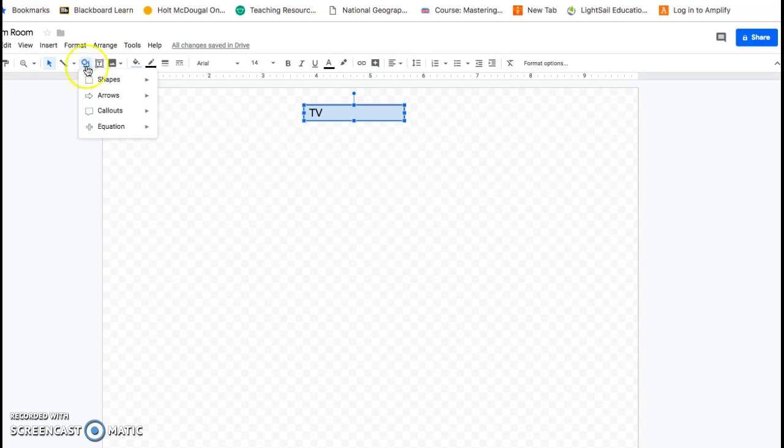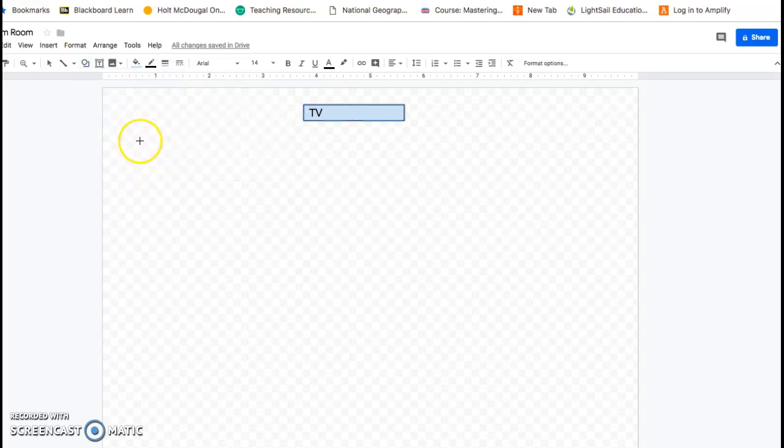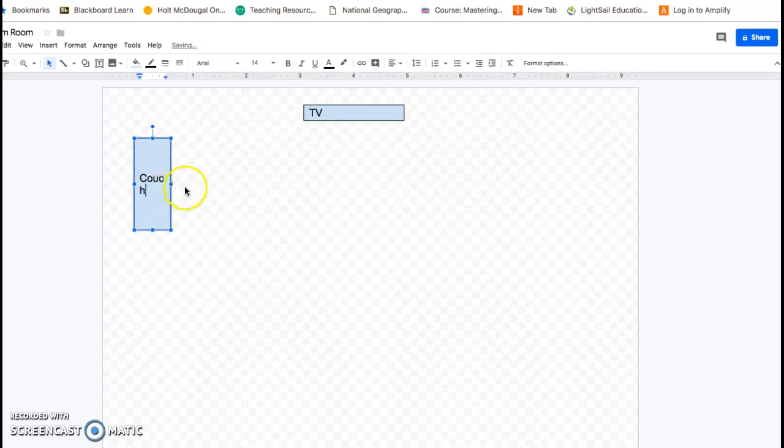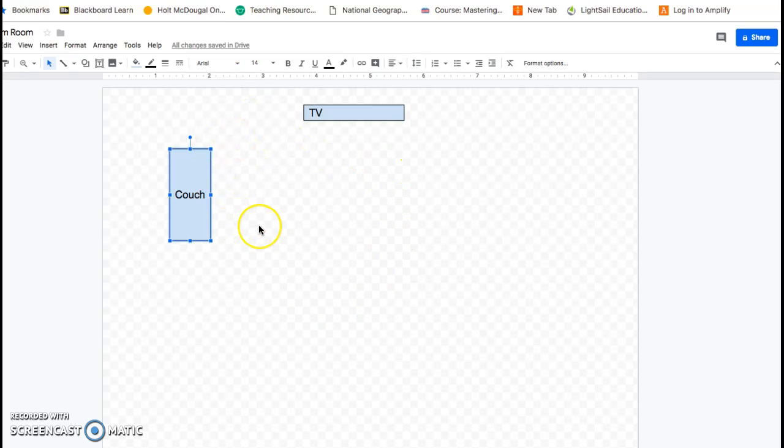Another example, say I want another rectangle here for a couch. Do this, and we can label this couch. I'm going to make it just a little bit bigger to fit those words in. And you can move it anywhere you'd like. You can change the colors. You can add text, whatever you would like. But this is mainly where you will be doing all your work for your dream room.